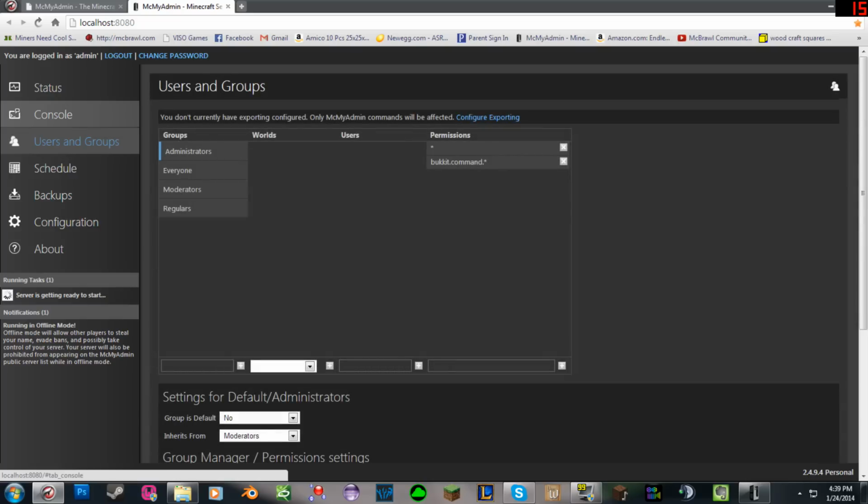Users and groups. This is for, like, I have no idea personally. I think it's totally useless. You can do your, I think, permissions with this, but it's kind of annoying to me. It doesn't really work. I think I might just be completely missing the point, but as a server owner, you won't really care about that at all.